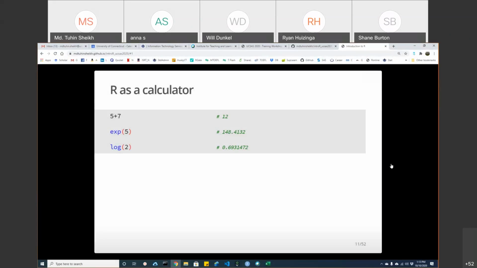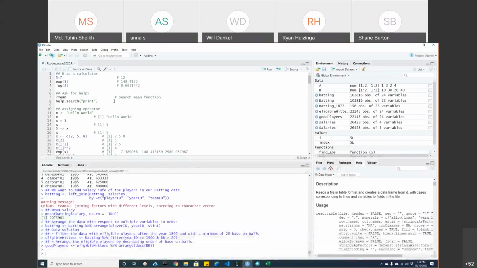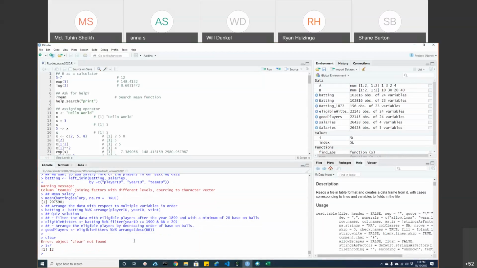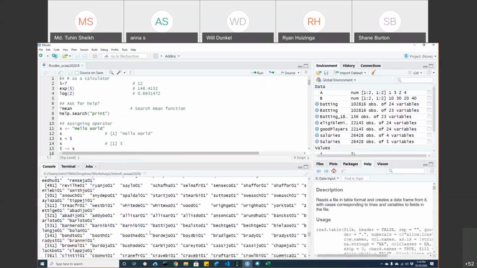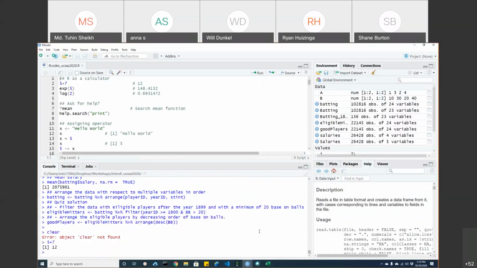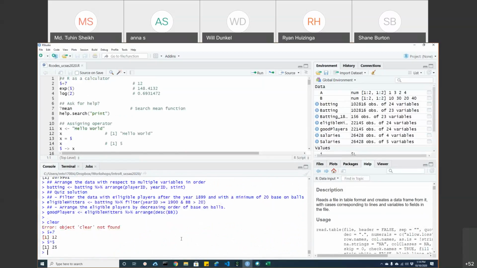So we are going to start with a very, very basic thing: R as a calculator. If you have a calculator, you're just going to use it, right? So let me show you a few details. If you write 5 plus 7, you will get the calculation. I can make it a little bit bigger. Okay. So if you write 5 times 5, 25.